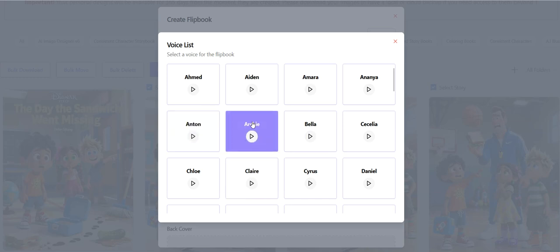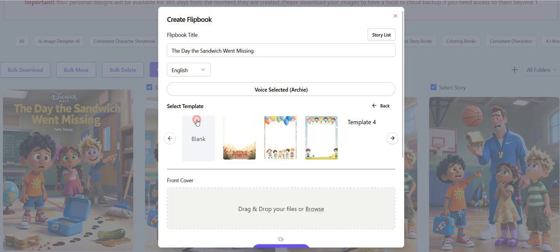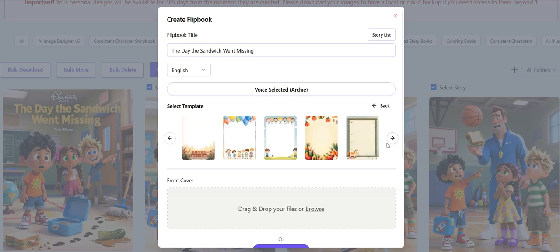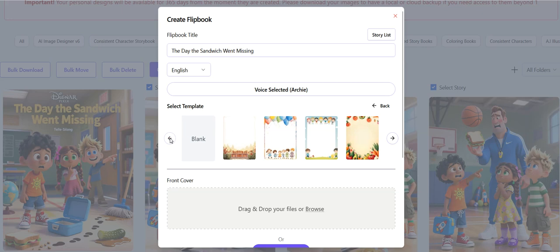As you can see, I think I like Archie, so I'll select Archie. And the next thing it says is select templates. So you can upload your own template, you can create one, or browse built-in templates. So that's what I do. And you can see they already have different templates here that you can select from. But mostly I select the blank one.